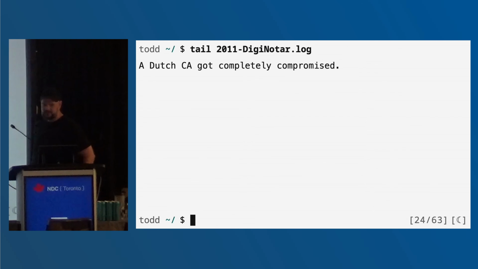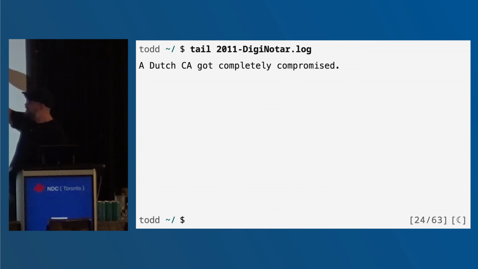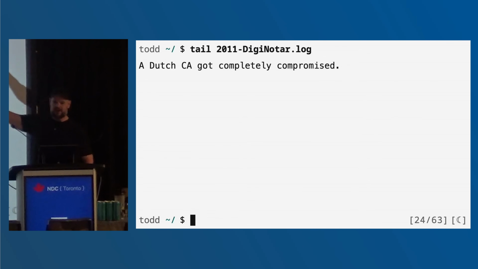In 2011, we start seeing the biggest cracks. The first one is DigiNotar. Has anybody heard of this story? One person, 2 people, cool. This was a big one.